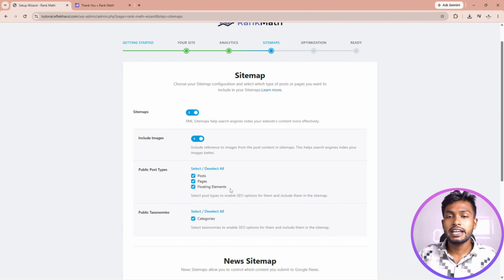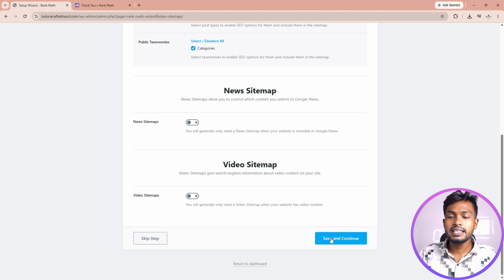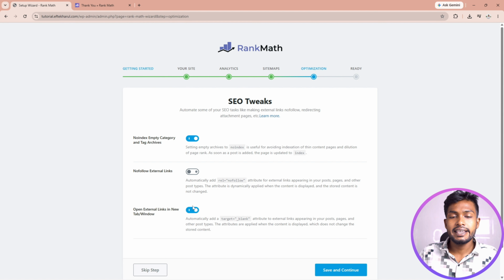Now we will come to the Rank Math sitemap page. From this page, you can easily change the public taxonomies. Then click on Save and Continue, and then SEO tweaks.